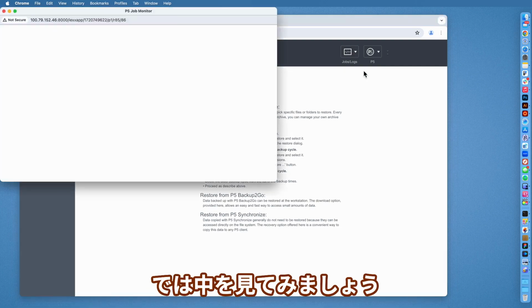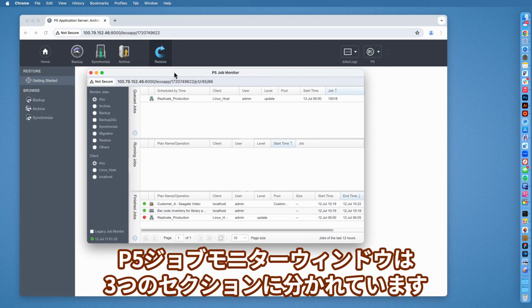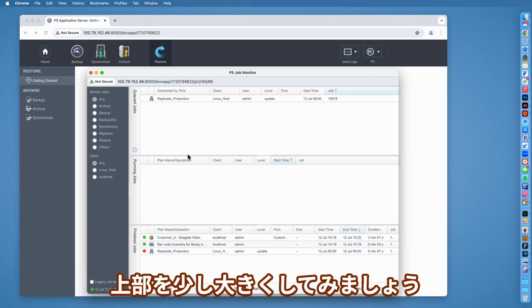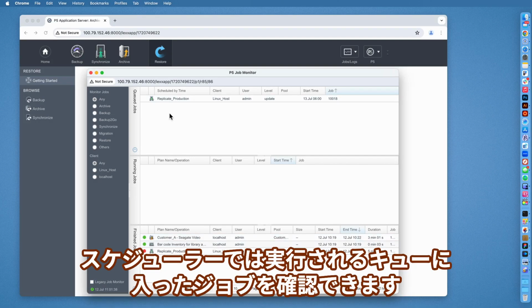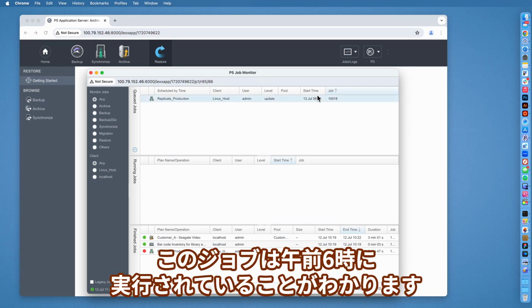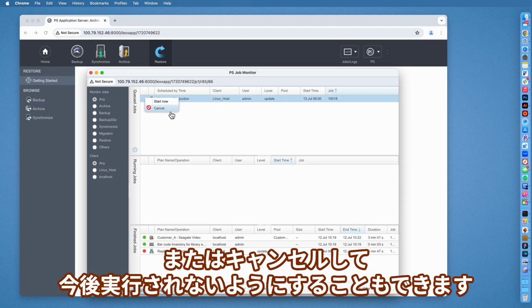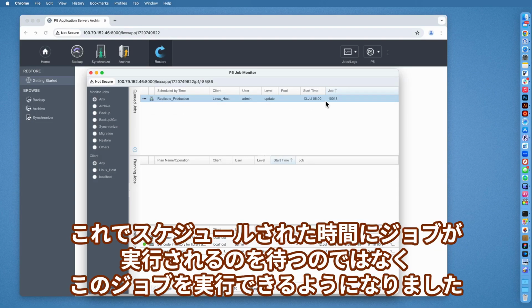So let's have a look in there. The P5 job monitor window breaks down into three sections. Let's just make it a little larger. So at the top I can see any queued jobs which will be running on a scheduler. So you can see this job here is running at 6 AM in the morning. Queued jobs can be started now, or you can cancel them so they don't run in future. So I could run this job now rather than waiting for it to run at its scheduled time.